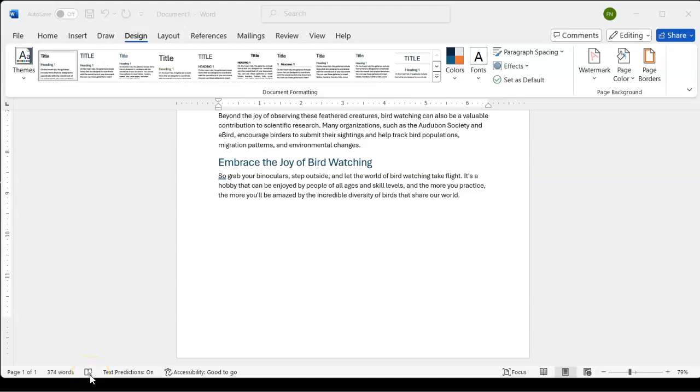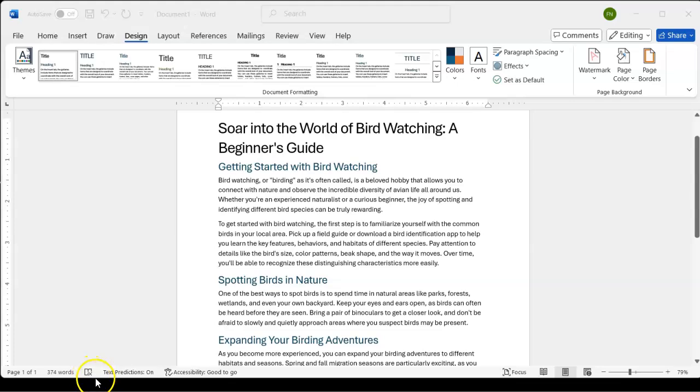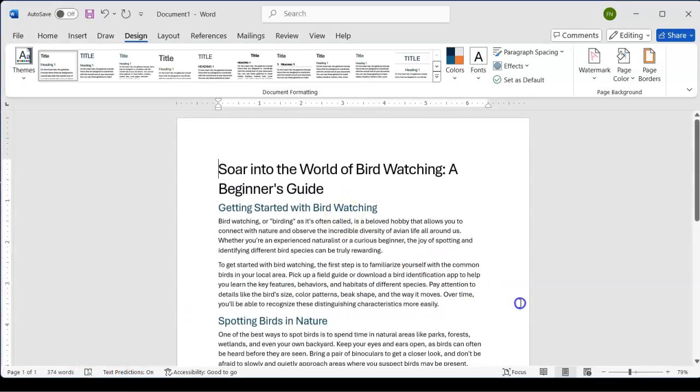Spell check, everything looks good. If I come up here, that's spell check right here, by the way, this one. All right, I'm gonna come up here. My print layout is selected. Make sure your print layout is selected. It shouldn't be read mode. It shouldn't be web layout. All right, and let's take a look here.